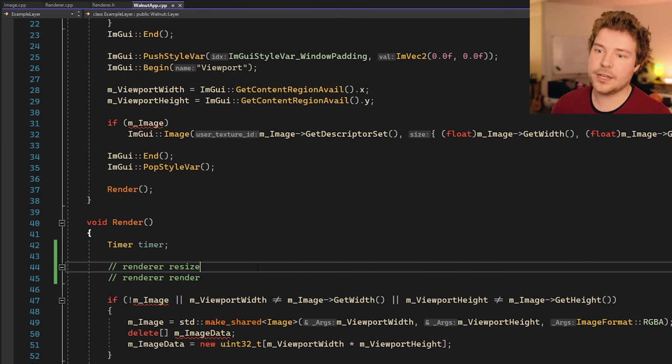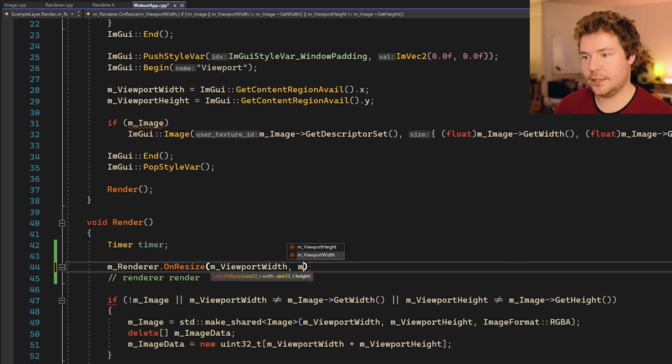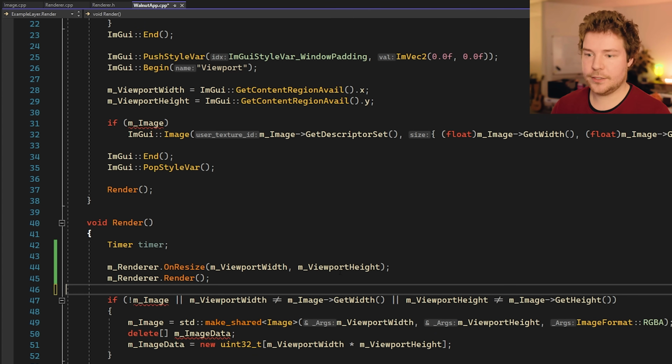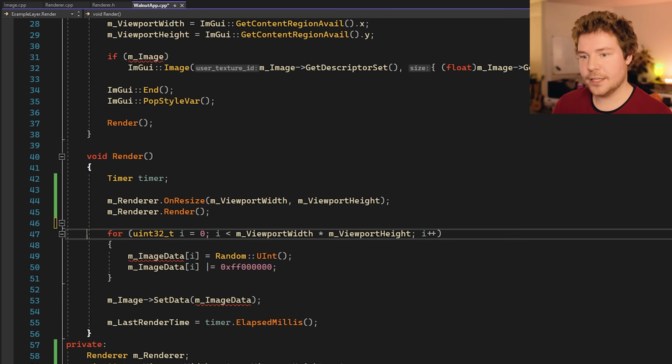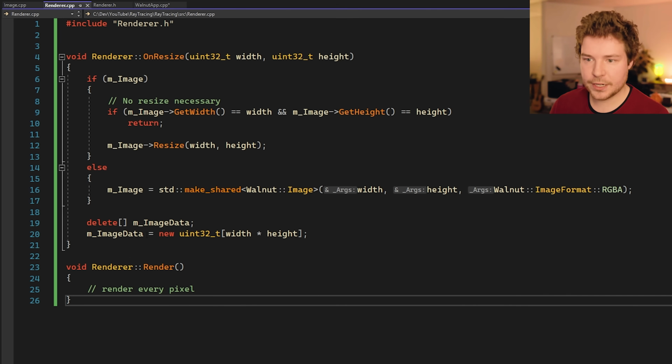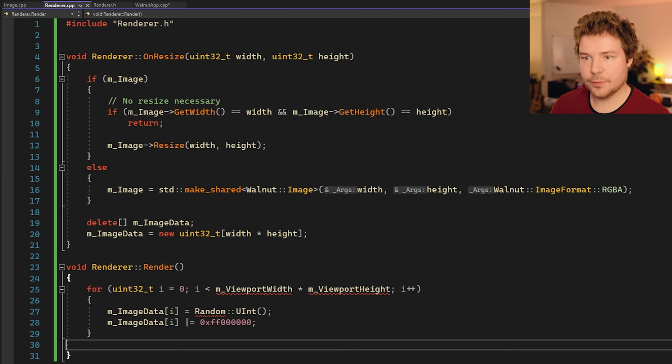The only thing we need to do is in render, we need to call renderer resize, as that comment says, with the width and the height. And then we just need to call renderer render. And that is it. So none of this needs to be done. This is our new rendering code that I'm going to take and put into the render function. So that's what we're dealing with here.